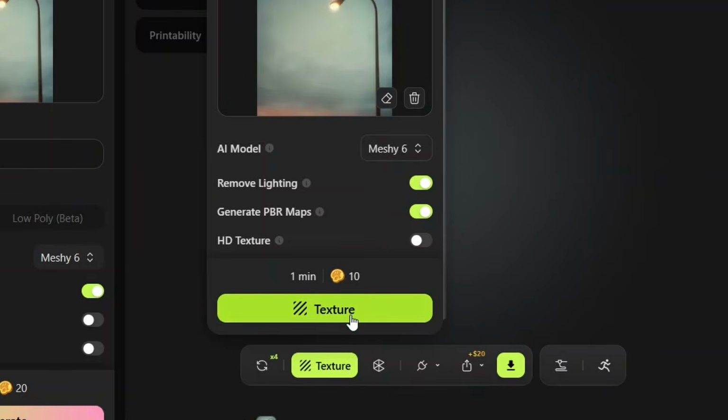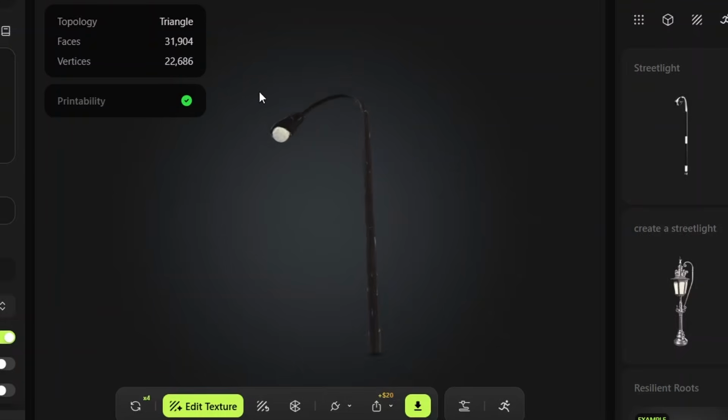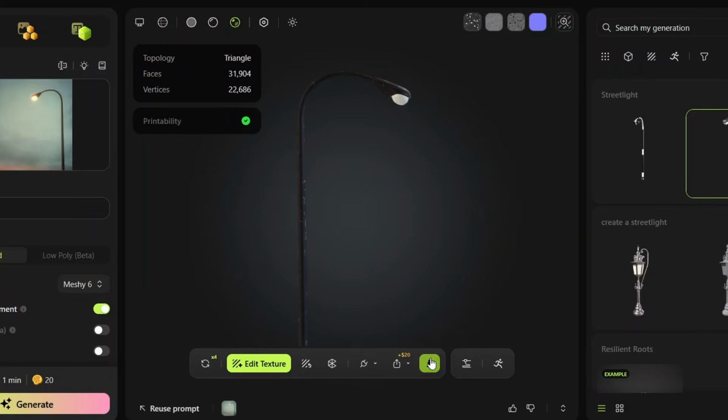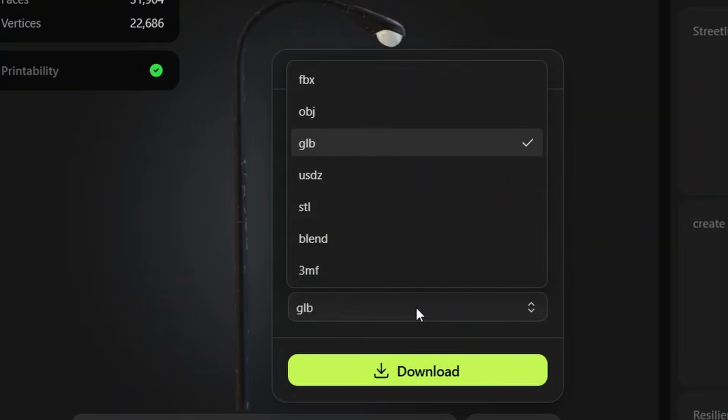Now let's give it a texture, which Meshy can also handle by itself. There you go. As you can see, it created a texture with a metallic and slightly rusty feel, just like a real streetlight. Now let's download it. You can export it as multiple file formats.